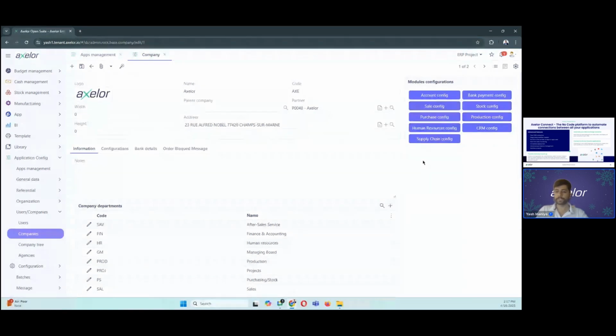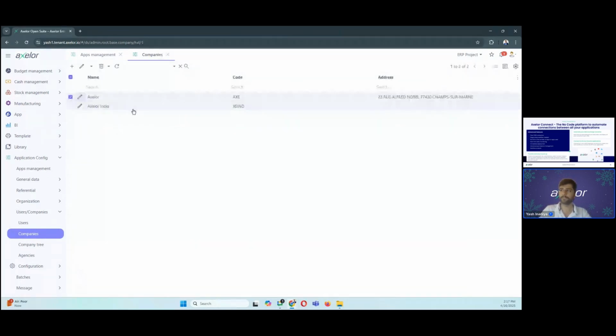Now remember also, Axelor provides you the functionality to manage multiple offices or companies on the same instance. So for example, if you have a corporate office, then maybe sub offices in the same country or different countries, you can create all of them on the same instance itself. For example, I've created Axelor India, and for each one of them, I can have separate user rights and permissions. I can manage all the processes independently as well.